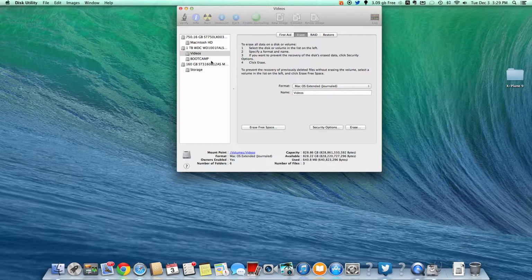But I do recommend backing your computer up, which is another thing. I'm going to get rid of the Boot Camp partition and use that for a backup. So that's pretty much a demonstration of what you can do on Disk Utility.